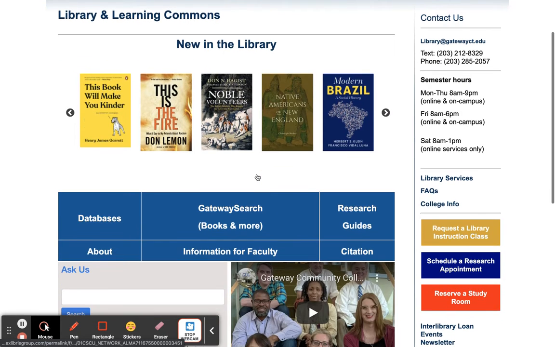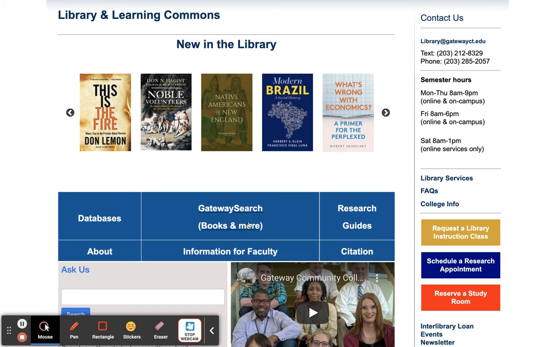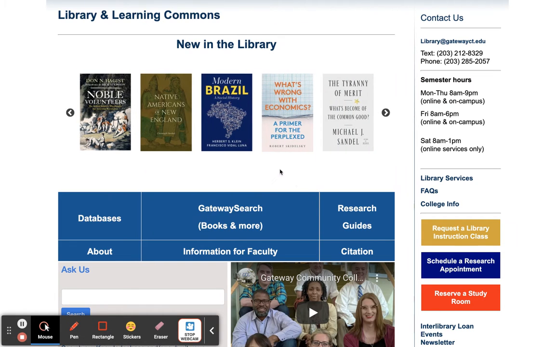it's going to bring me to the college library. And from here, I can search books that are available through the library, articles that are available through the library, magazines. But for our purposes, I'm going to start over here.